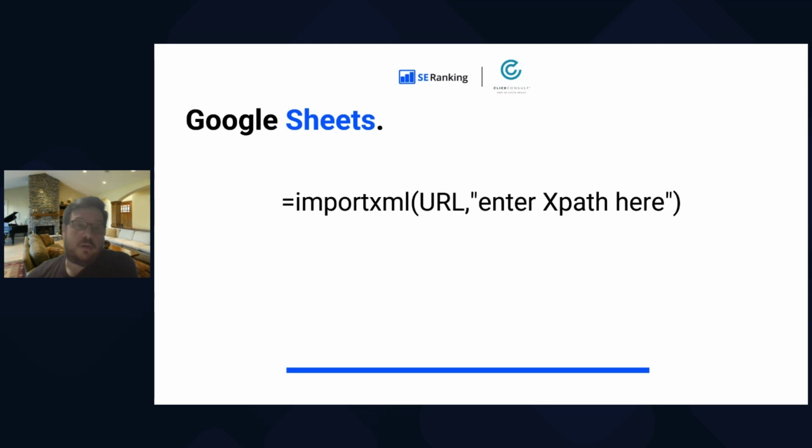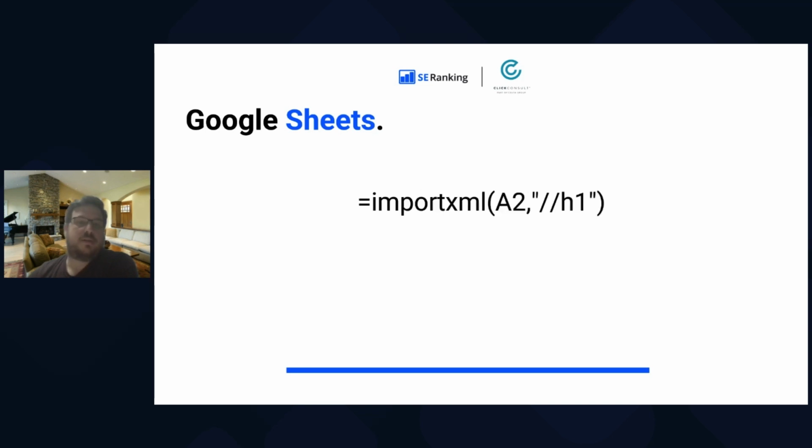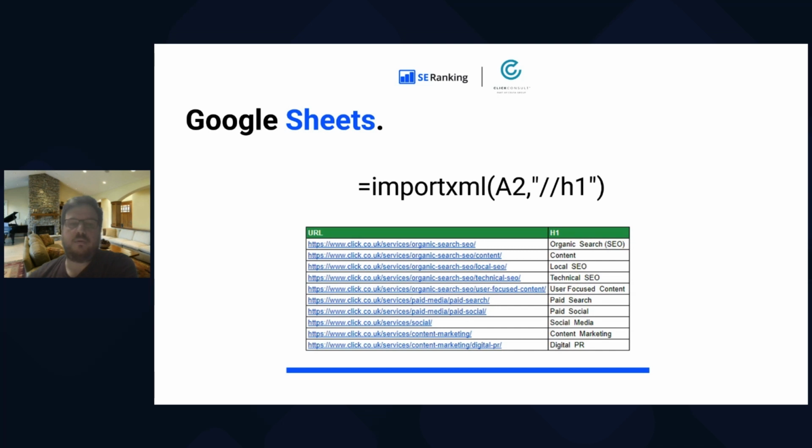You can also do it in Google Sheets. The IMPORTXML formula is a built-in formula within Google Sheets. Here's an example of one. You just type in equals IMPORTXML, put your URL or the cell which has your URL in it, and then //h1 or whatever you want your XPath to be. And it will pull the data directly into your spreadsheet. Here's an example of one that I made earlier. It's just a real time saver if you've got your head buried in a spreadsheet.